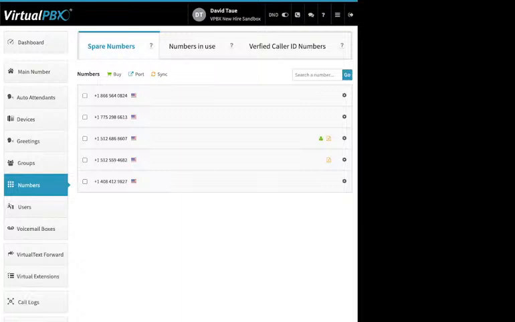So if you want to remove a number, first you have to unassign it, so it becomes a spare number. Then you come to your numbers tab under spare numbers, and then you can delete it. Also up here, you have the option to port a number, which means you're moving a number from one carrier to another. In the show notes, use the support page link there to do a search for porting a number, and that will show you the entire process.